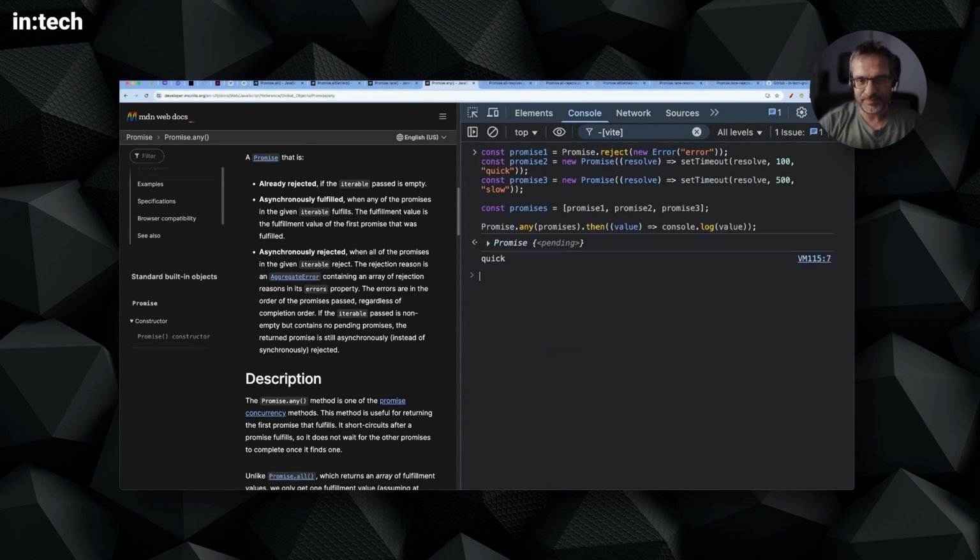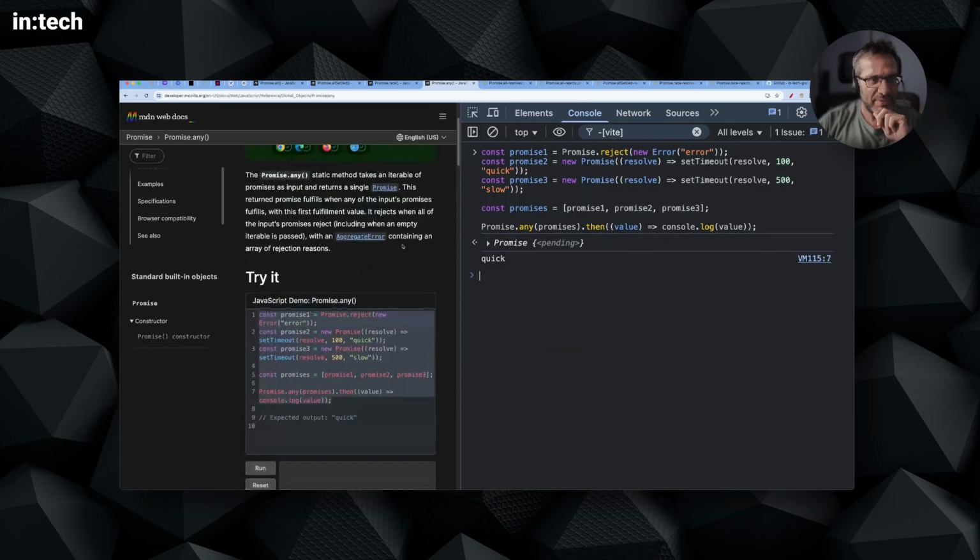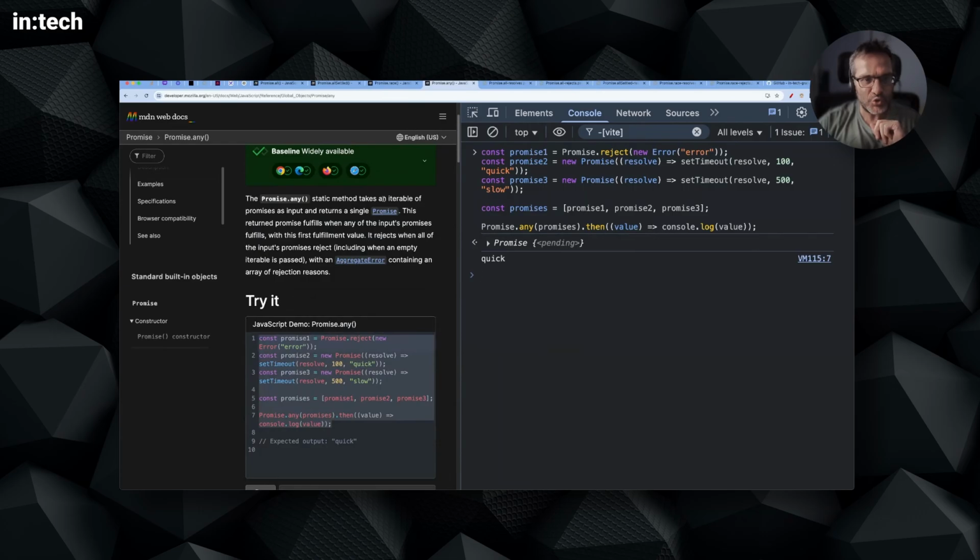Let's run this, and we get the quickest promise, which is the one that finished after 100 milliseconds. There's a setTimeout here, and based on the description, let's go back to the main description. So we took an iterable of promises as input.